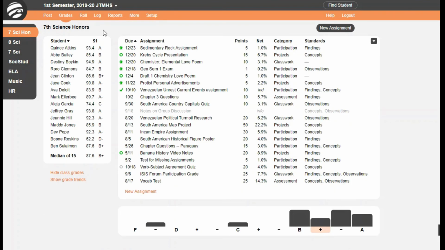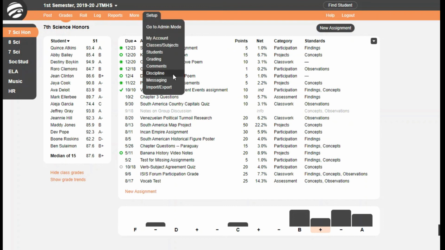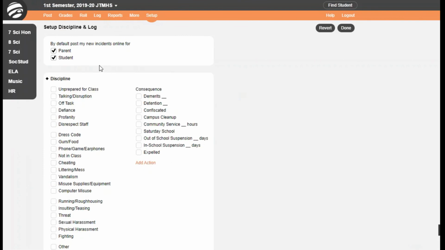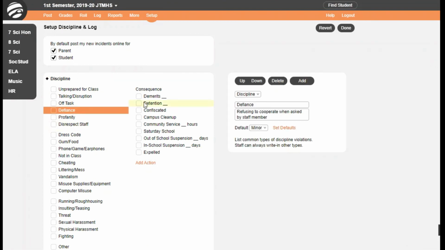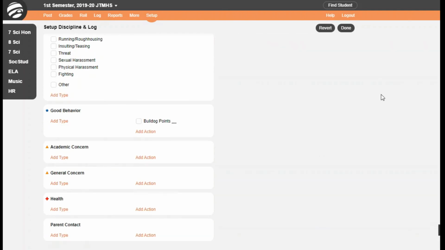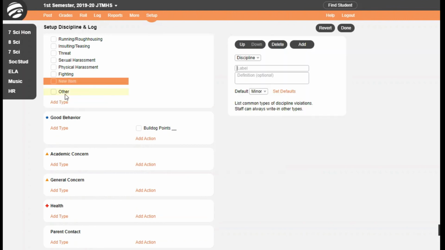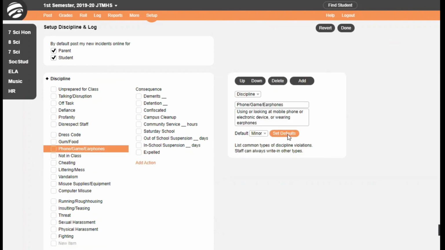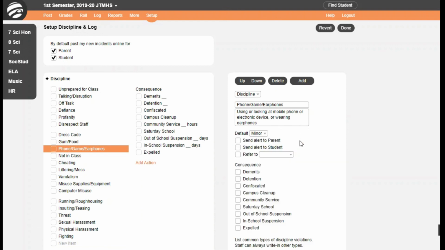To customize these options, go to Setup, Discipline. Your administrators may limit you from making changes to options on this screen. You can customize the default online options for parents and students here. Click any item to edit it or delete it. Click Add Type to add discipline or other type of incident, or use Add Action to add new consequences. You may click here for any incident to add default notifications and consequences for new incidents.